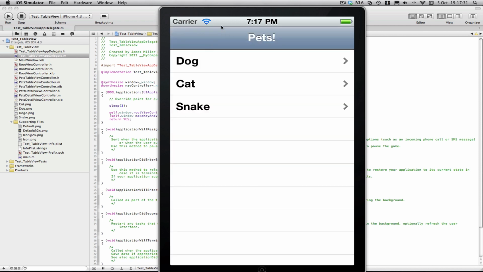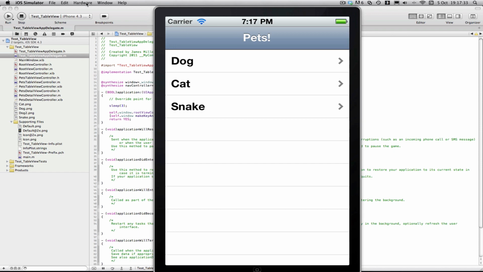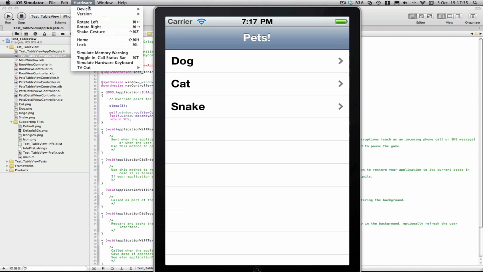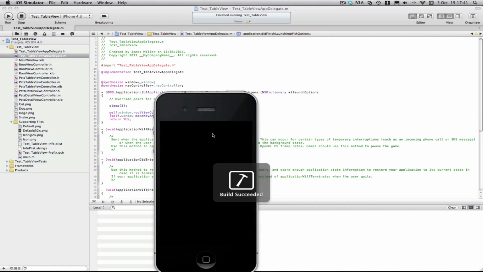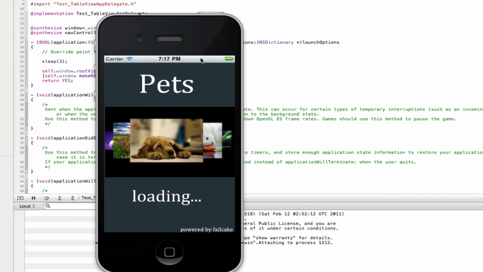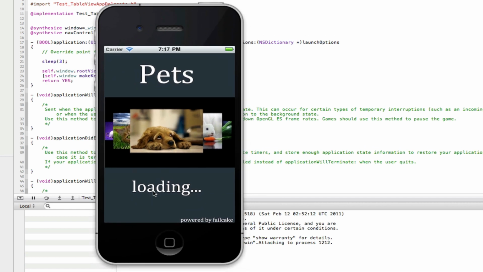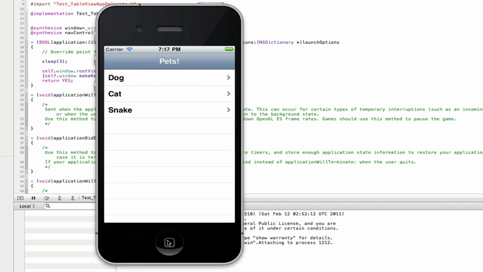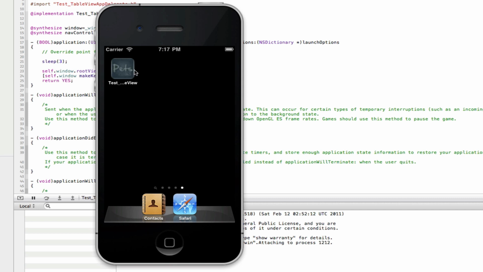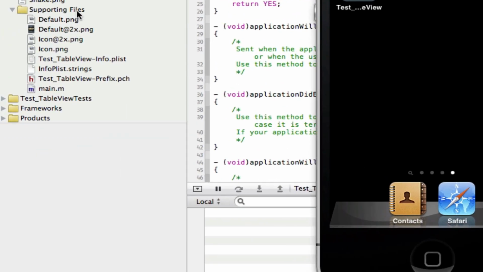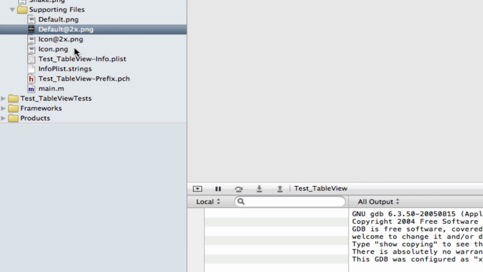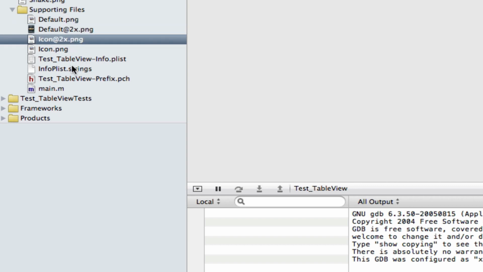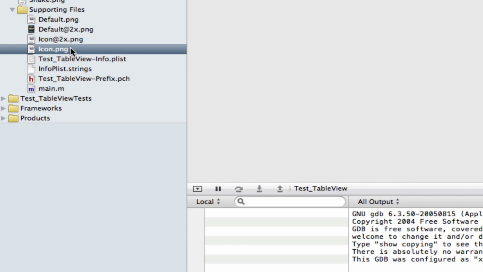And as you can see, it automatically adds the Retina graphics for us. If I were to change the hardware here to iPhone instead and rebuild and run, you can see here Xcode will change the graphics so it fits the iPhone. And yeah, you don't need to do any extra coding as long as you have these names set: default.png, default@2x.png, icon@2x.png, and icon.png.